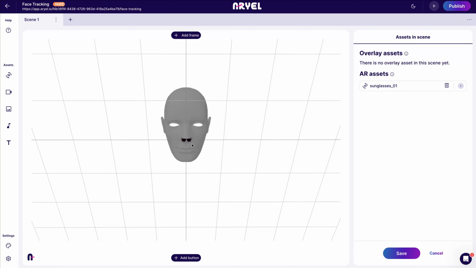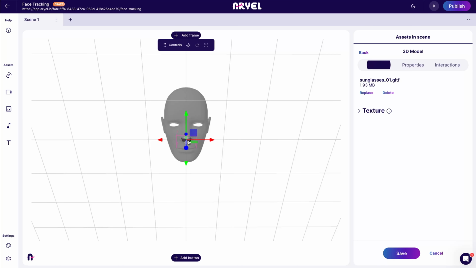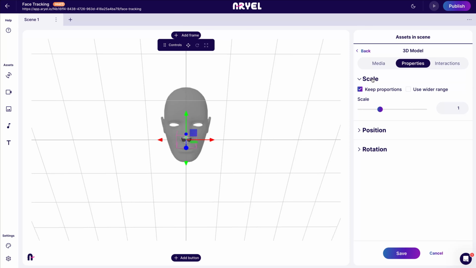But now we need to make these fit. So we'll select it, and on the right-hand side, we're going to click on Properties, and then we're going to click on Scale. Then I'm going to use a wider range here, and I'm going to scale this to 4.5 and see how that looks. All right, so that's looking pretty good so far.